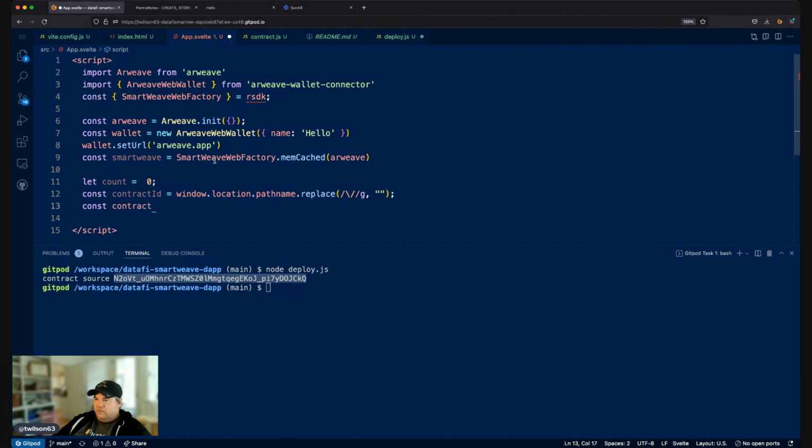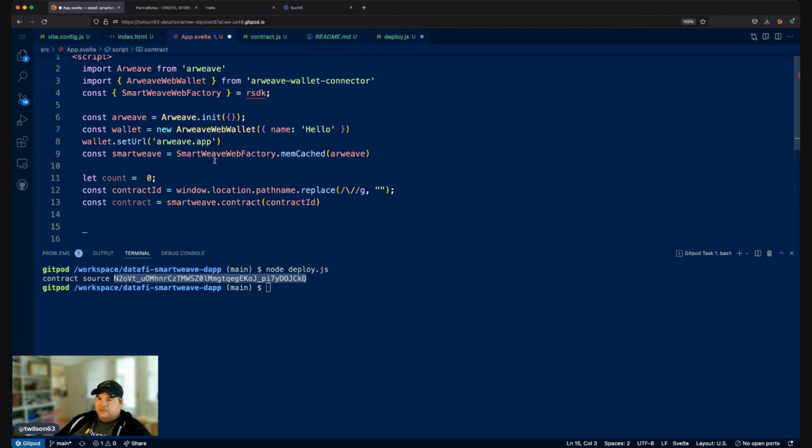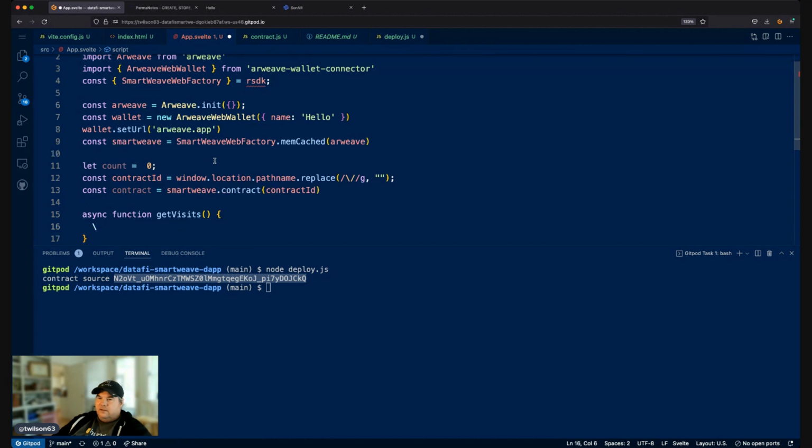So we will fire up our contract. I'm doing SmartWeave contract and giving it our contract ID. Awesome. So we've got two functions. One function we want to load when the page loads to actually get the current count. So that's going to be an async function called getVisits, and it's simply going to return the contract read state.